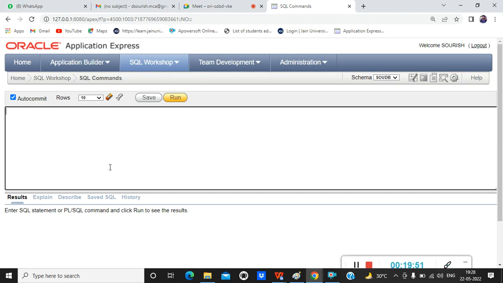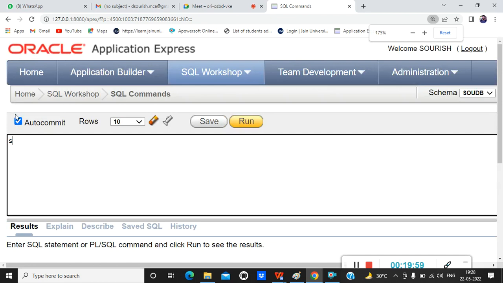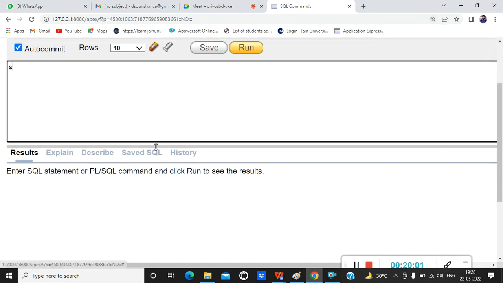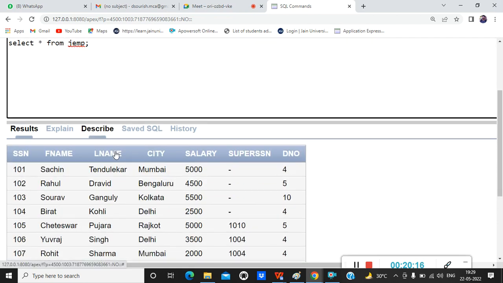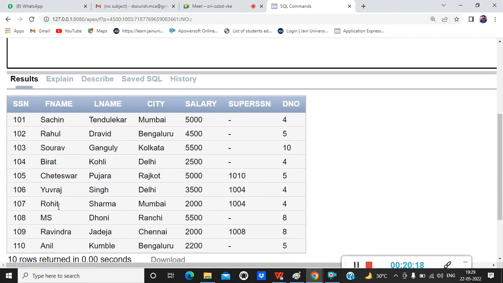So which data will we manipulate? See here, we are showing the content of, is it visible? Is the font too small? Yes, it's visible. Select star from, we are considering the employee table first. So JEMP, run. So this is the content of the table.